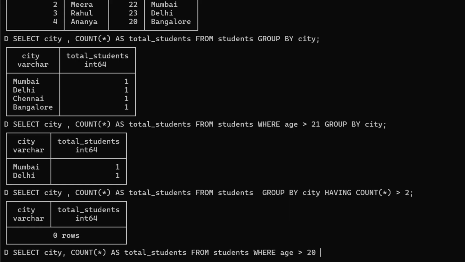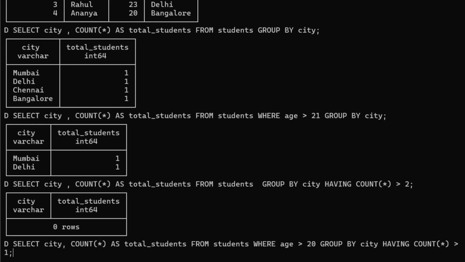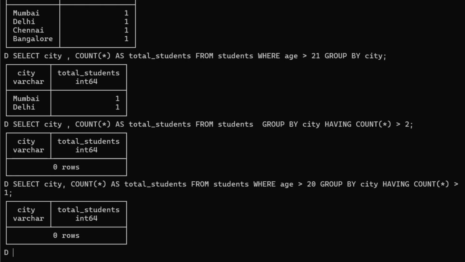And we are giving GROUP BY city. Now we are also giving HAVING COUNT, this is greater than 1. So what happened here? We get 0.